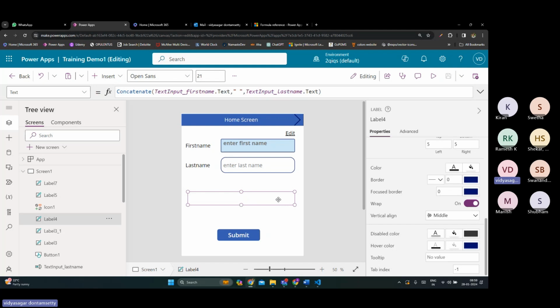On the right hand side, we have properties to do anything. On the top nav, you have formulas to apply your business logic. On the left hand side, you can connect and create your labels. You can insert, delete, rename, all this stuff. That's it. Simple UI, nothing complicated.